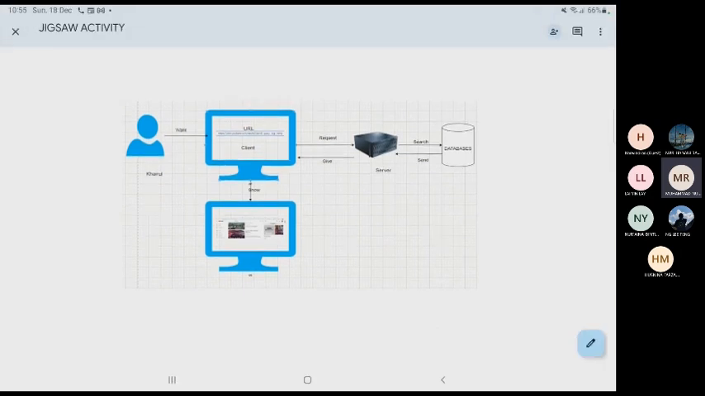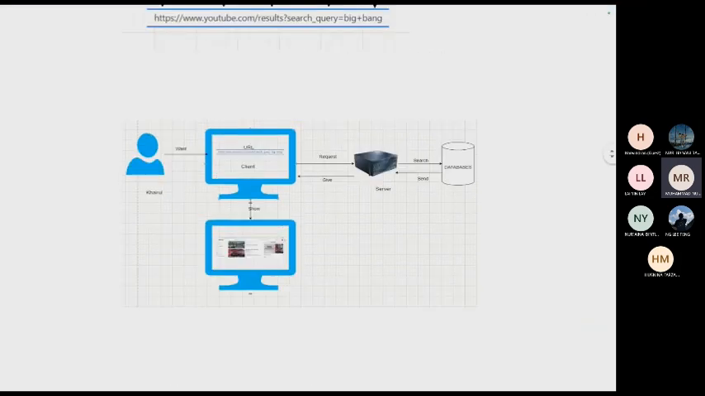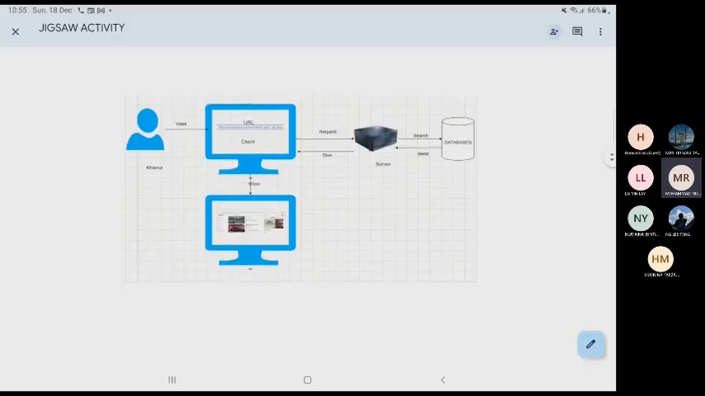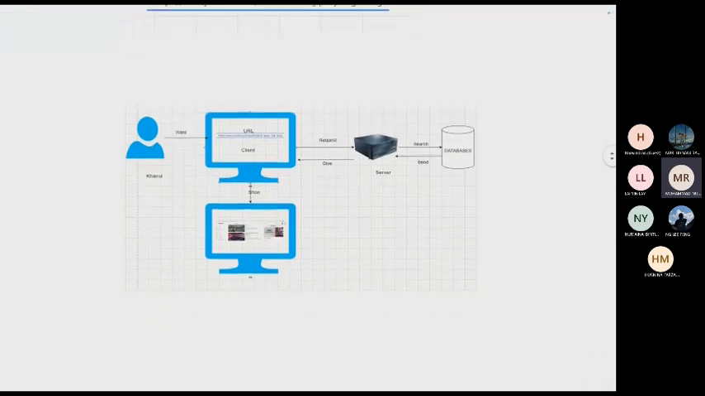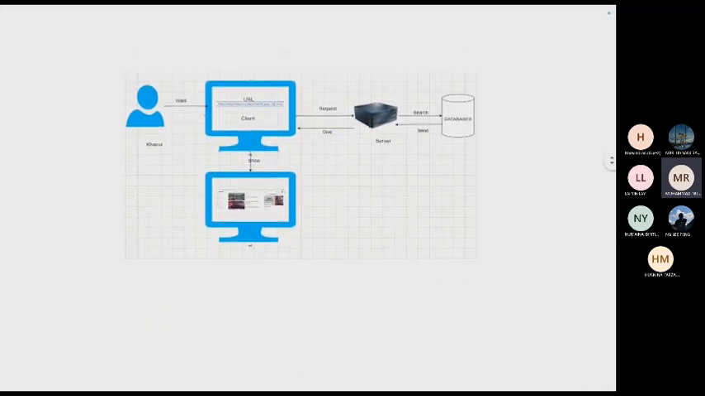So when the server grants the access, it will show what we want from the database. Let's say we want to see a cat. So it will show the cat.